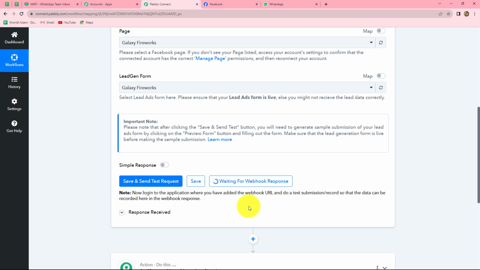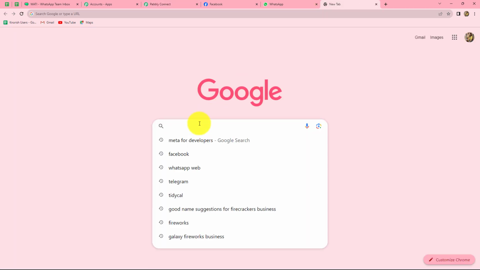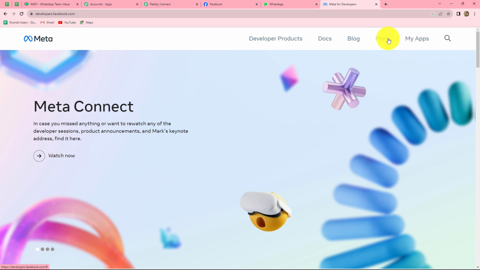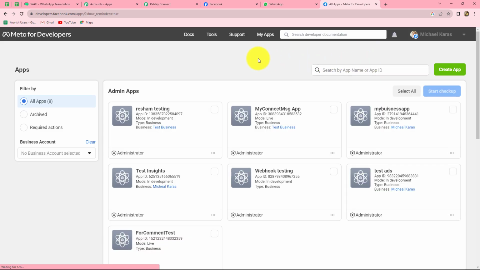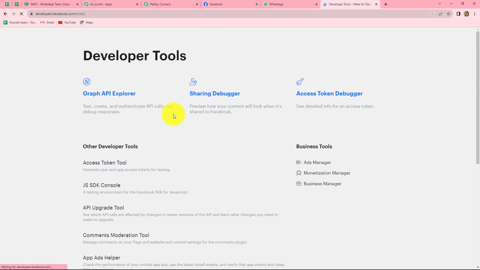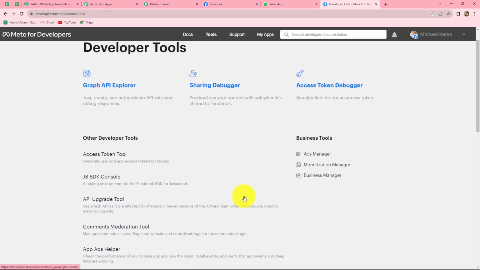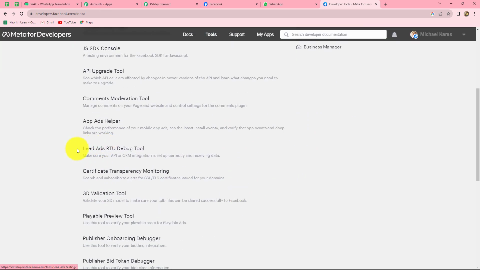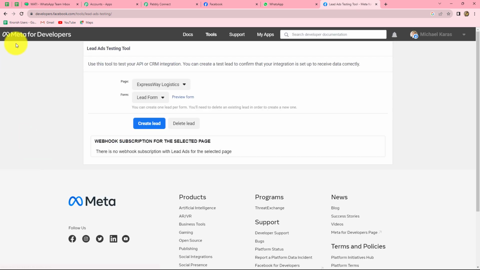That means now we have to do a test submission by filling up the form so that the response of that lead could be captured here in Pabbly Connect. Now, how are we going to do this test submission? For that, let me take you to Meta for Developers. And after coming here, we have to go to My Apps. When we click on My Apps, here we can find the option of Tools. Let's select that and it has taken us to Developer Tools. Under Other Developer Tools, we will find the option of Lead Ads Testing Tool. Let's open it, and it has taken us to the Lead Ads Testing Tool.